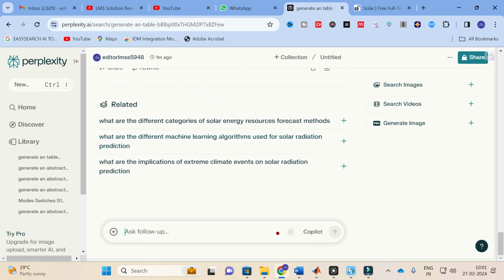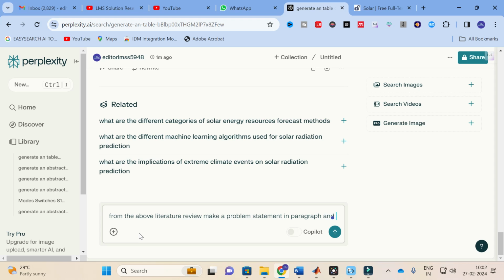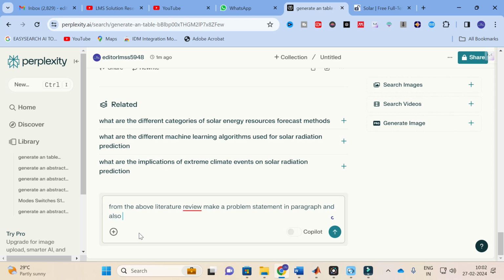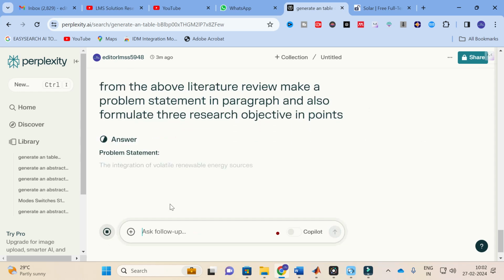Here you can see, as a follow-up, you can ask: from the above literature review, make a problem statement in a paragraph and also formulate 3 research objectives in points. Like that you can ask questions from that literature review.